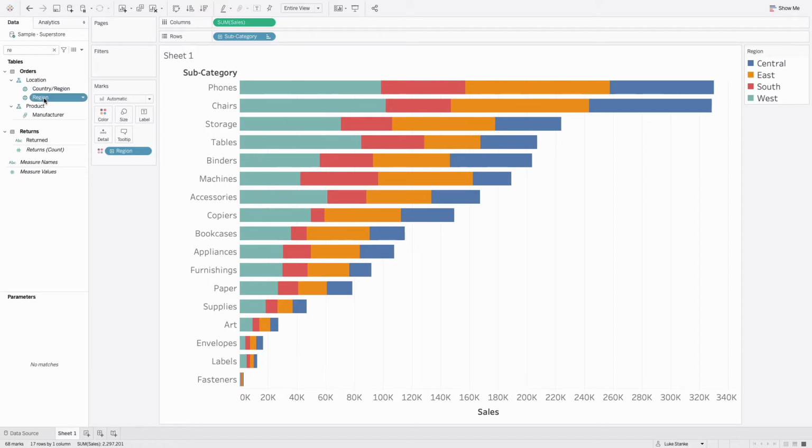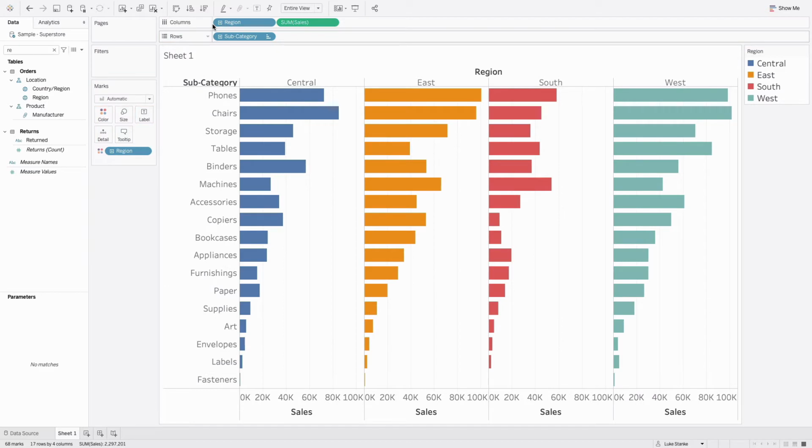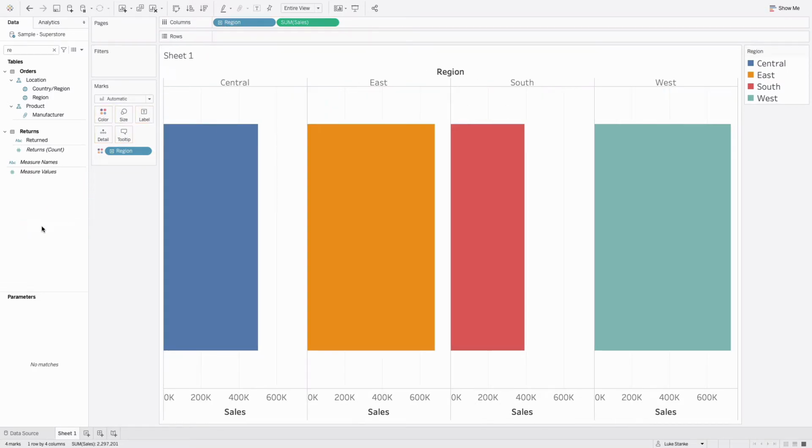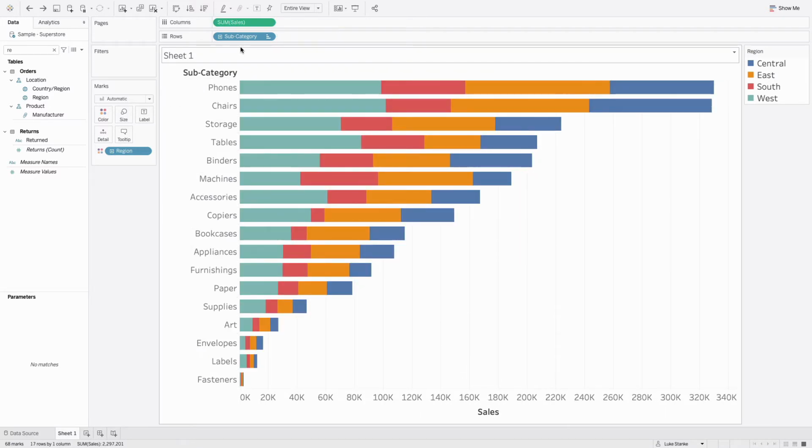The one thing you could do, just to call out, is add region onto columns, and you could create these small multiples. Again, it doesn't solve the problem per se, but it does get you something. And that's not the point. That's a small point of this video. Anyway, Control Z that, Control Z. Let's bring it back here.